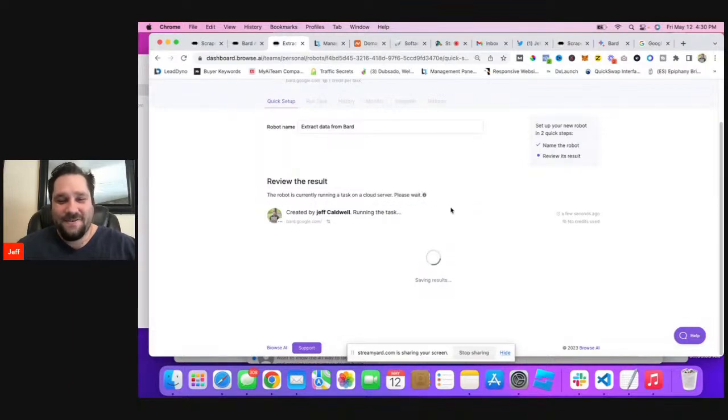Yeah. All right. So we're going to extract data. What do you guys think? This is pretty cool. All right. Opening Chrome. Let's see what it's doing. Navigating to Bard. Simulator using actions. Let's go.